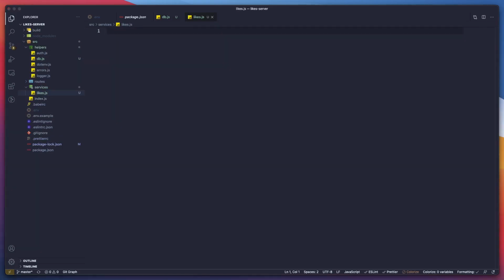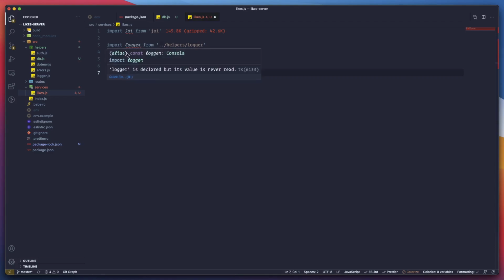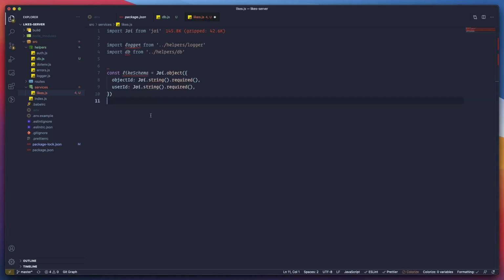Here we need to have some kind of validation, and we're going to be using Joi the same way that we used it before. And we need to import the logger and the database just to have those right there. Because we're using Joi for validation, the like schema should require the object ID and the user ID. We need to bring those. If we don't put them there, we will not proceed. So for that, actually let's just do the get all element, and that will be really simple.